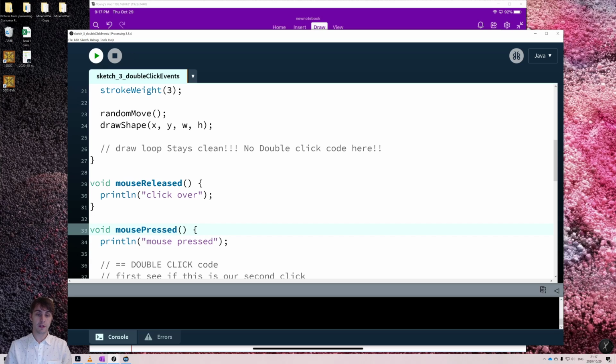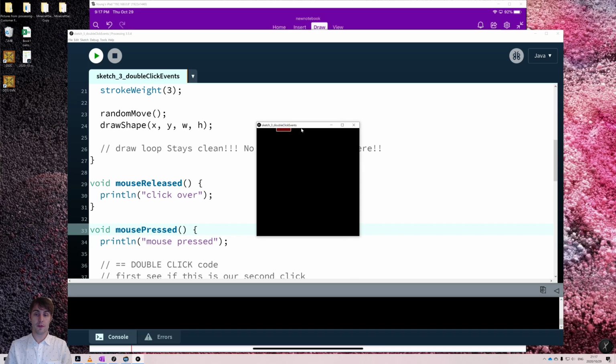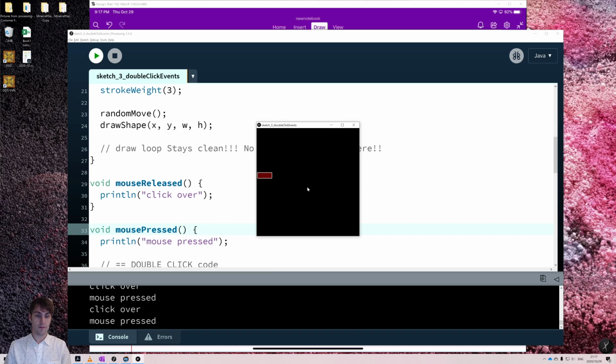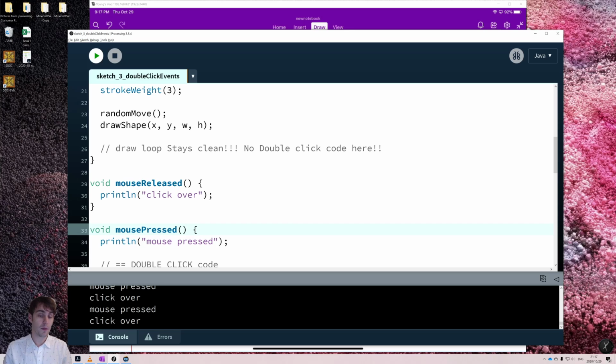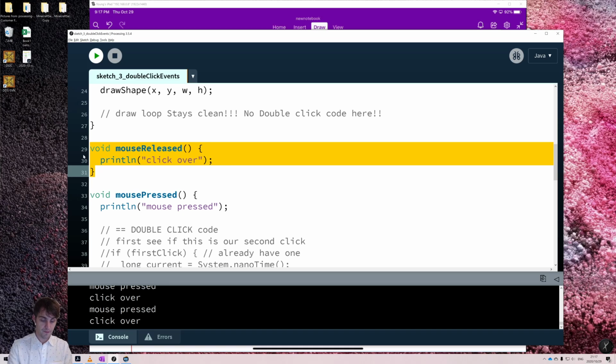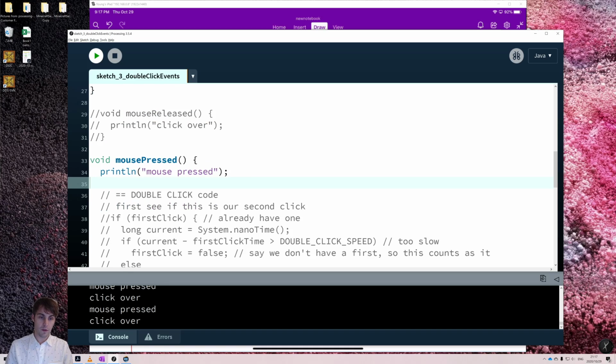So first let's just do the simple version here. Click down, over, solid, and you can't miss it. It's hard to see because, right, you can't miss it, so you won't miss it. Because of the queue, it's guaranteed. Now I'm going to comment this out, and let's look at the double click code.